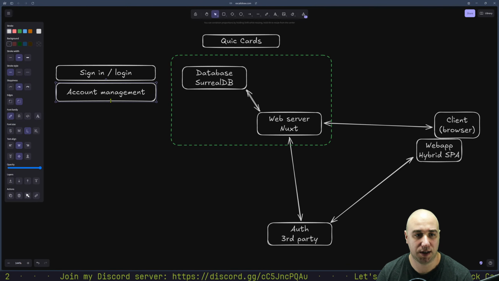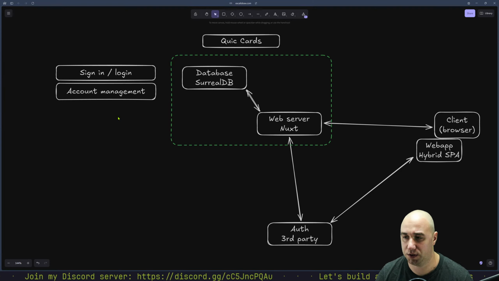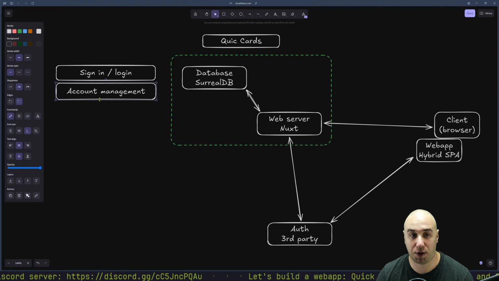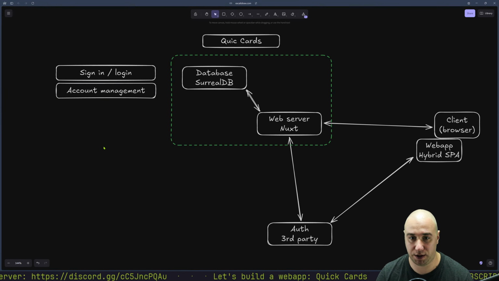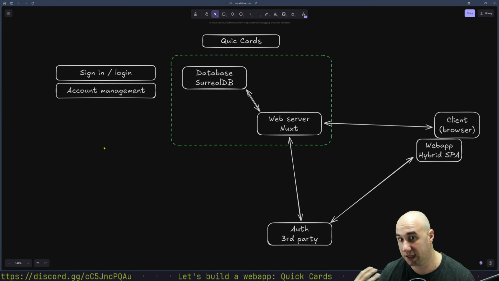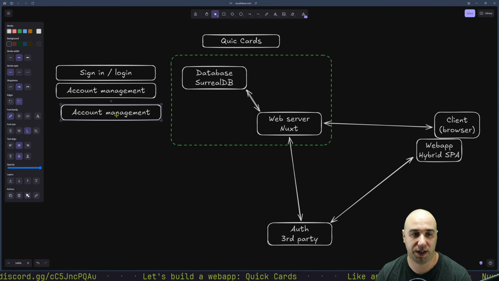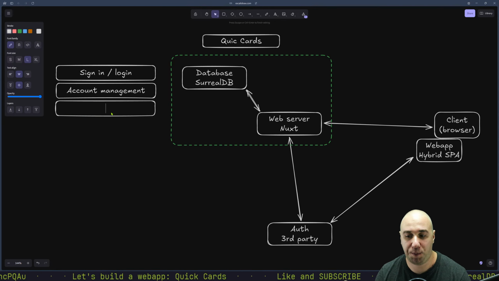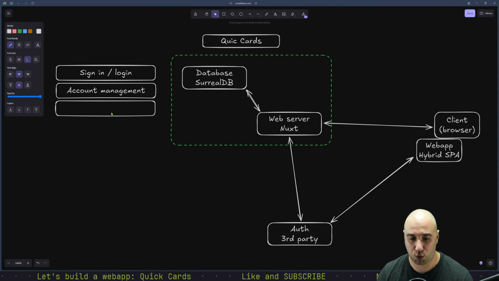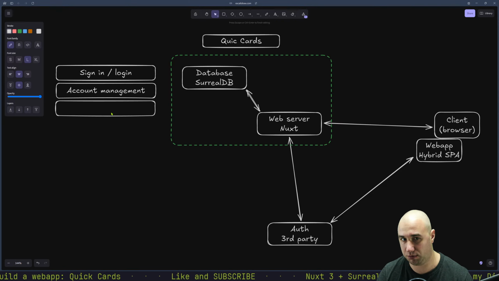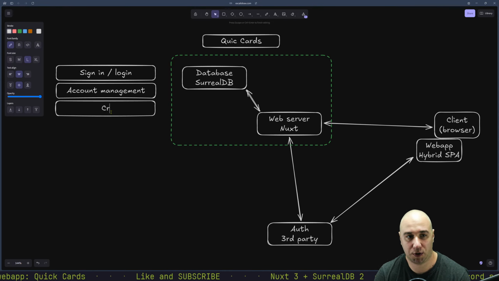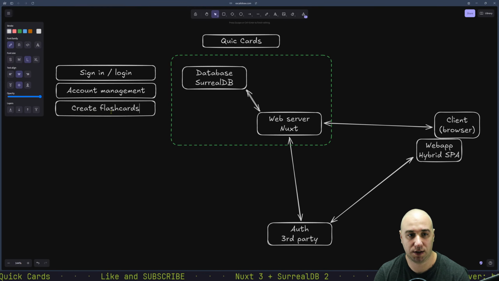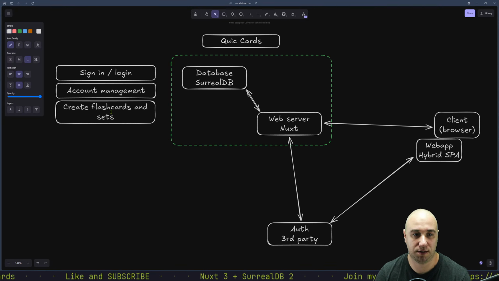What is my username? What is the email address? I want to change my password. I have all those things. So possibly, hopefully, everything will be managed by a third party for that purpose, something like Clerk provides. Again, I'm not expecting any traffic. I'm expecting to be within free tiers for everything. But okay, you've got your account, you can manage your account. What else? It's a flashcards application, so you need to be able to create flashcards and sets.